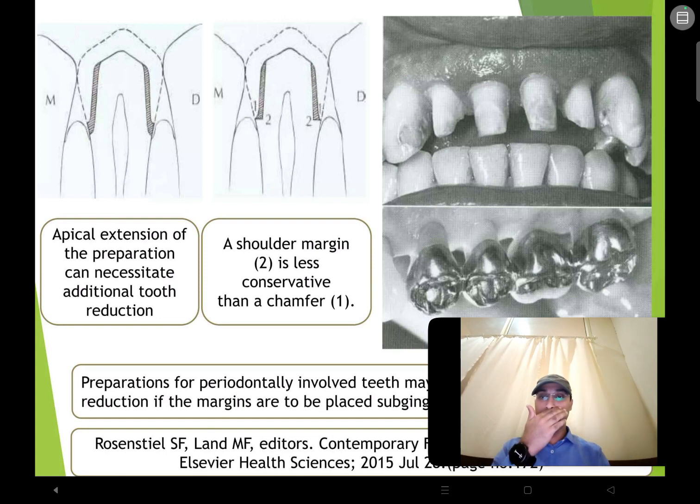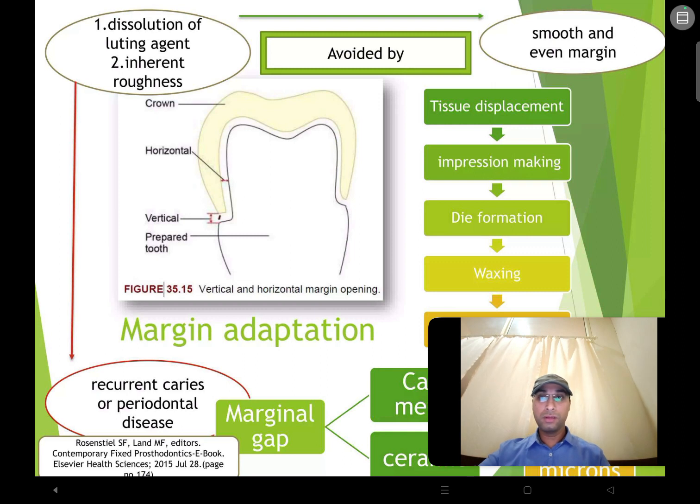If you have apical extension of the preparation, it can necessitate additional tooth reduction. Suppose you have a supra-erupted tooth, so obviously the crown structure is going to be of extra height. A shoulder margin, we'll see the different geometrical finish lines. A shoulder margin is less conservative than a chamfer finish line. Chamfer is used for metal crowns, and the shoulder is used for PFM crowns. Now, when you have a proper finish line, it avoids dissolution of the luting agent. It avoids inherent roughness. There has to be a smooth and even margin.